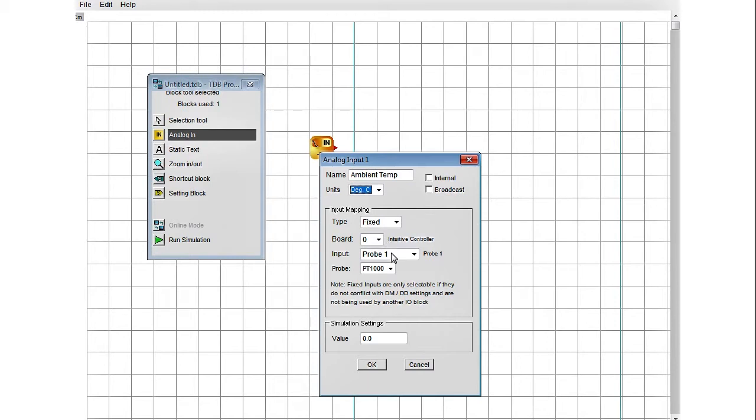In this scenario, input probe 1 has been used and probe type has been set to a PT1000 sensor. The board option allows you to select probe inputs from the main intuitive controller or from one of the expansion boards found elsewhere depending on your application. Click OK to save the changes.